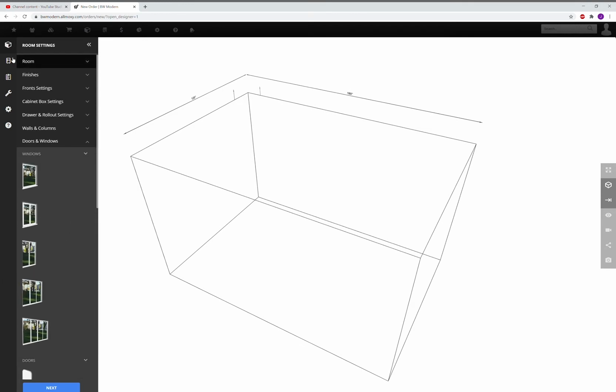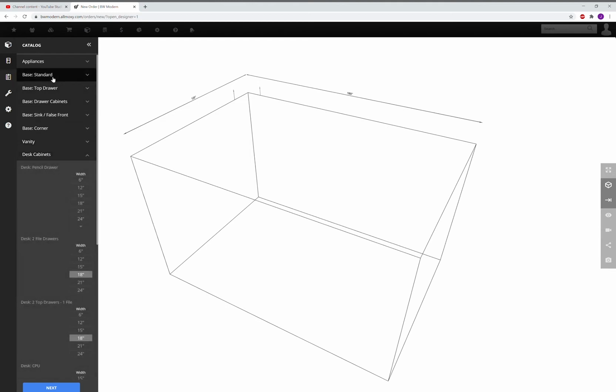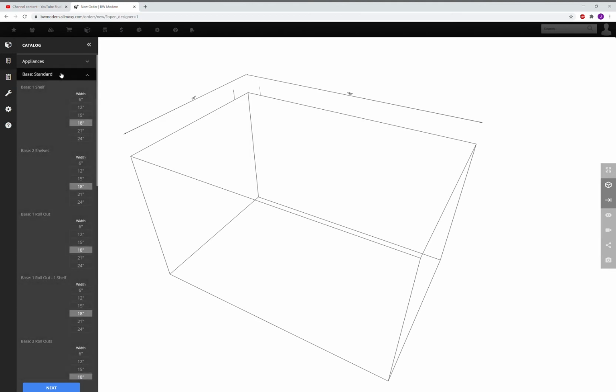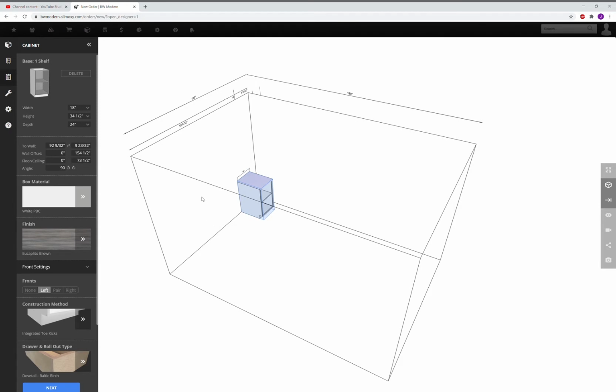So basically what we're going to do to bring anything into the designer to use it is we're going to find the component that we want to bring in, and I'm just going to find a base standard cabinet here, and I'm going to hover over it with my cursor, and once I do that it's going to give us a description of what it is. Now if I click it with my left click on my mouse and drag it over to the designer, then it's going to bring it into the designer.